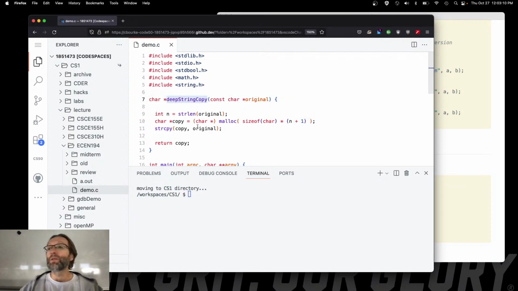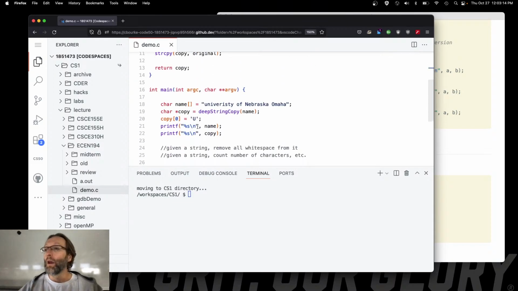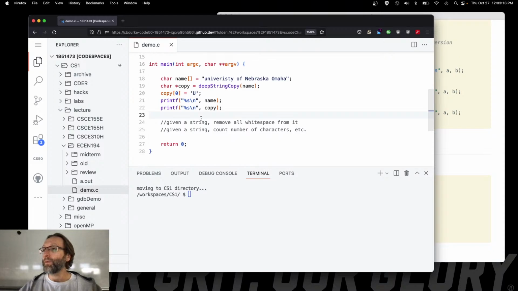So we created this deep string copy function that allows us to make full copies, right? Did we actually use it? Yeah, we did here. So the University of Nebraska Omaha, and then we corrected the lowercase u here, and then we saw that the name and the copy were different because they were deep copies.